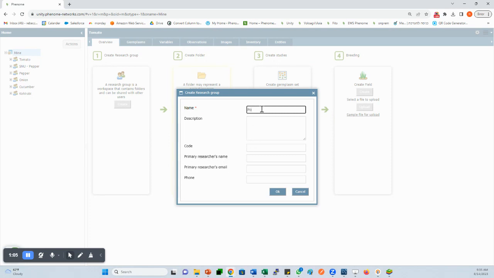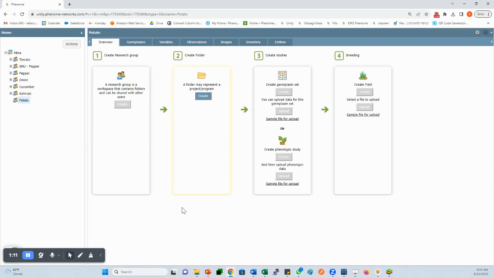So first, let's give it a name. For our example, we will create a potato research group and now click OK. On the left side will appear your new research group. And now we can start and add the folders and subfolders and create a kind of hierarchy that will contain different types of items and objects.